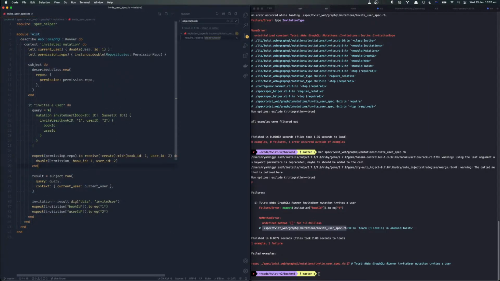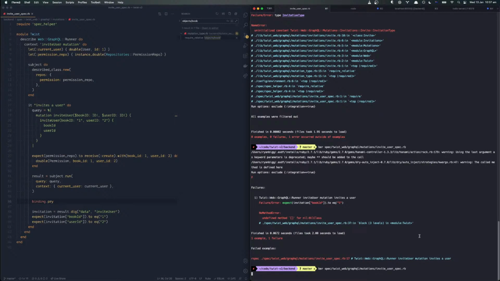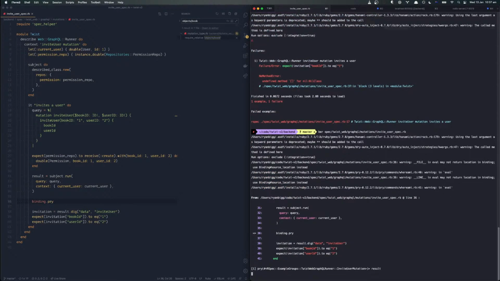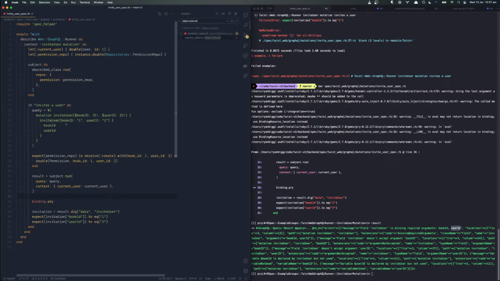So the thing we're returning is this permission object. We then get back an invitation, and I'm not really testing for the success or failure of this query here. I bet it's erroring out. Invite user is missing required arguments, book ID and user ID. Well, it ain't, because it's getting them there and there. I guess because it's requiring some variables.